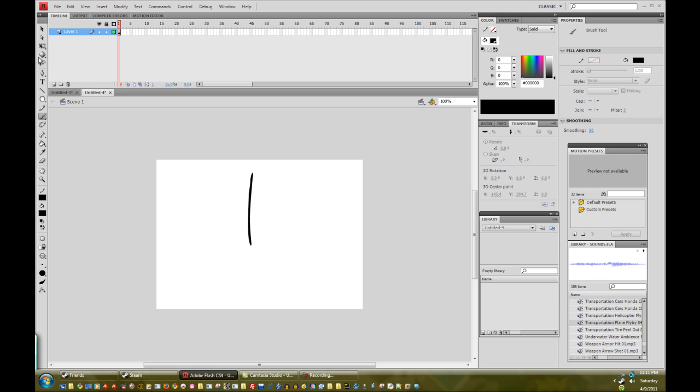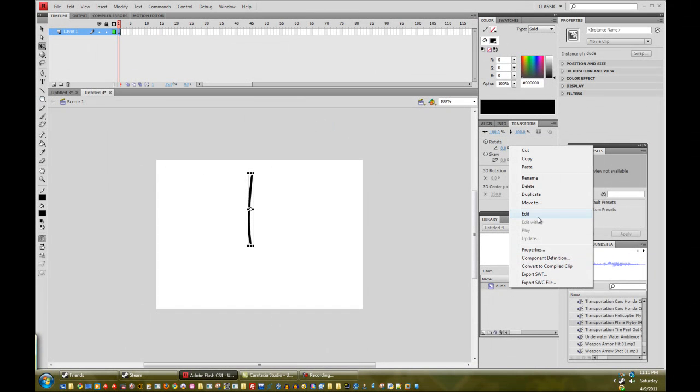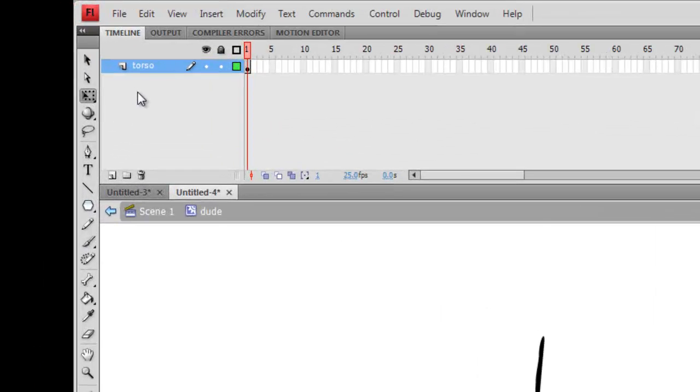a torso right here, and I'm just gonna press F8 and make it a movie clip. You have to make sure it's a movie clip. Registration point doesn't matter, just name it whatever. And I'll just right click down here and click on edit. We're gonna call this torso.